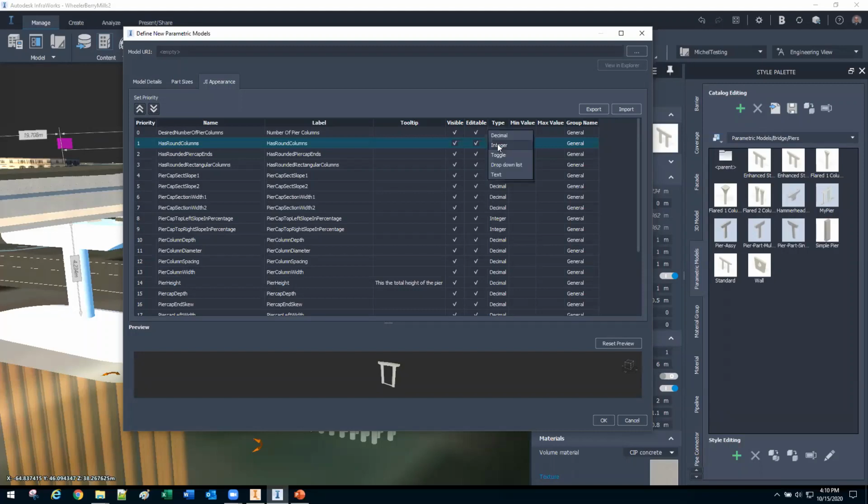What does that mean? Well, the InfraWorks user might not know what that means, an integer. However, I can turn that into a toggle. Making it a toggle means it's an on-off switch. It means that either it's going to have round columns or it doesn't.